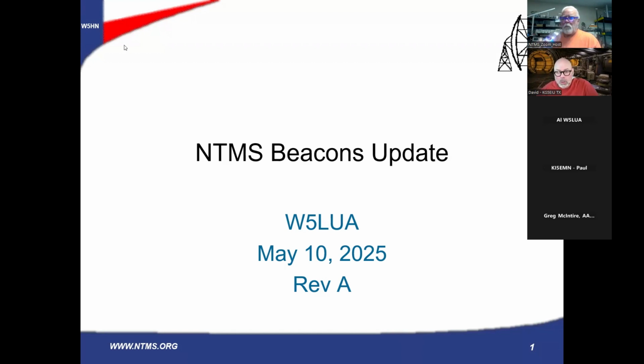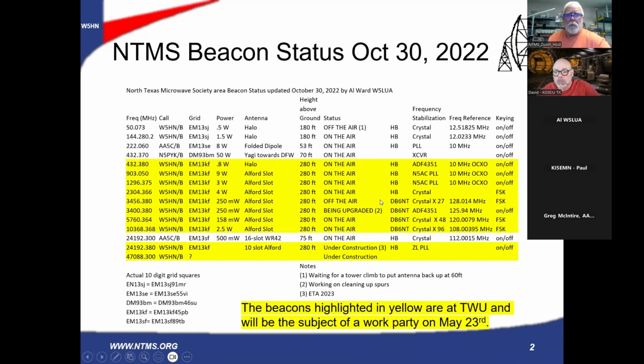All right, well, I'm going to give an update on the beacons because we're actually going to try to get something going here. We've been in kind of a stagnant mode with limited access to the top of the dorm at TWU. So I'm going to start out with the first slide, which shows the status of a little over 2 years ago. And I hate to say it, not much has changed out at TWU. I don't think we've been there in at least 2 years, maybe more. But I just wanted to go down the whole list because there are some beacons that are still off the air, like the 6-meter beacon.